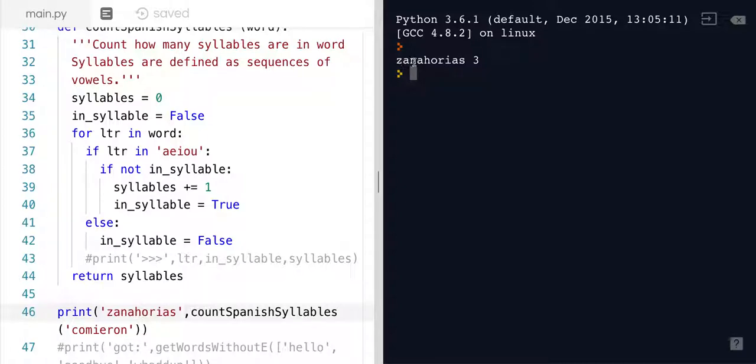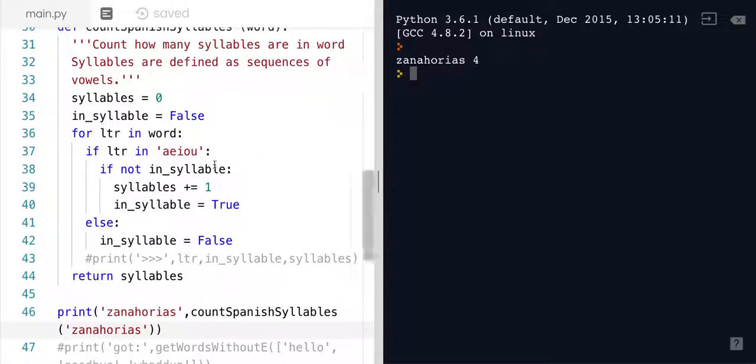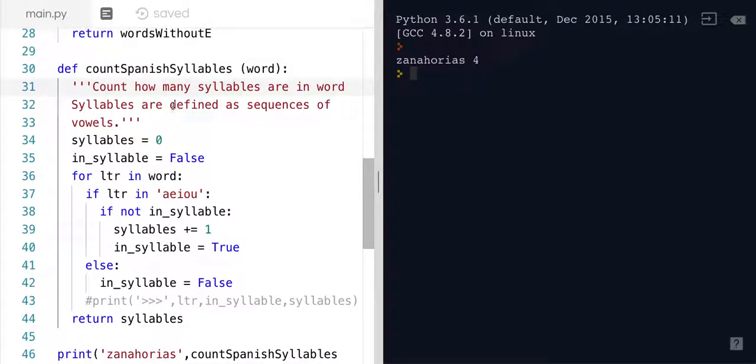Something's wrong there. One, two, three, four. Oh, I didn't change it there. Good. All right. Excellent. So this is a little more complicated. I have a syllable count. I have a check to see if I'm in the syllable or not. I go through each thing and I check it. So this is another accumulator pattern.